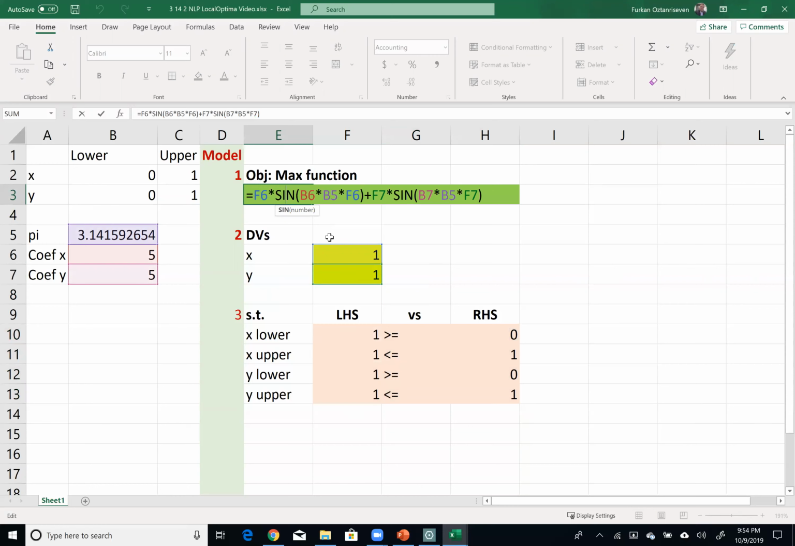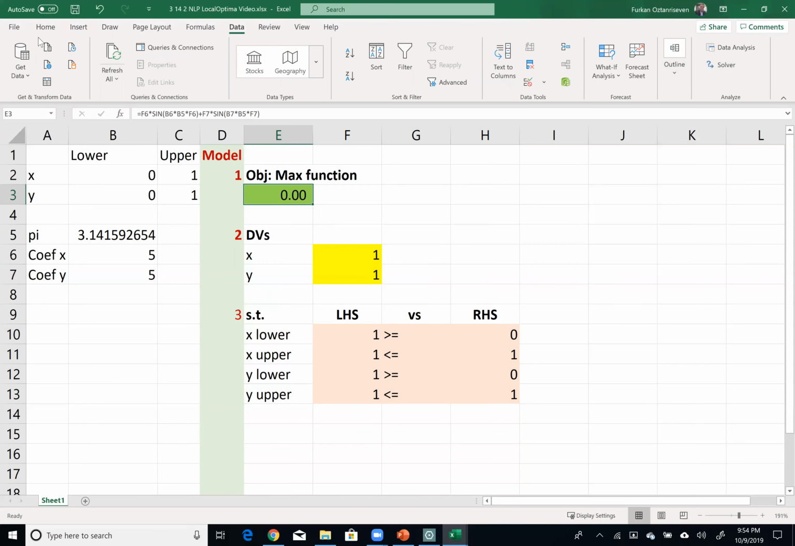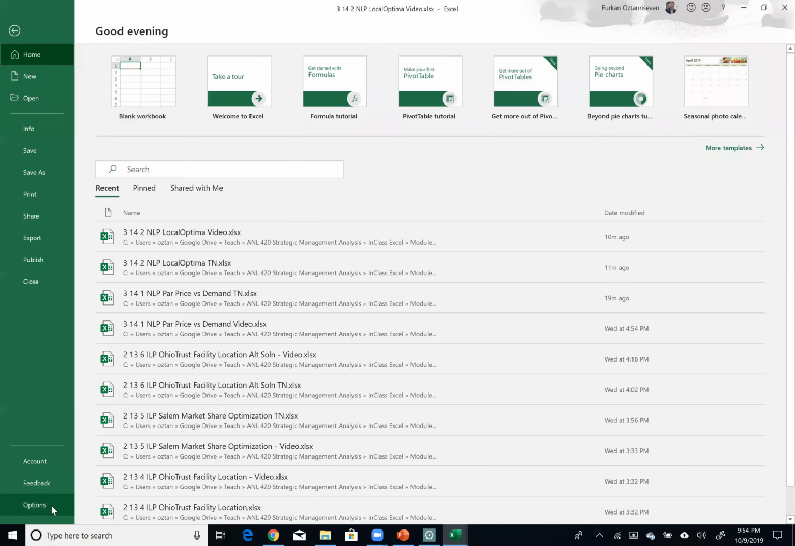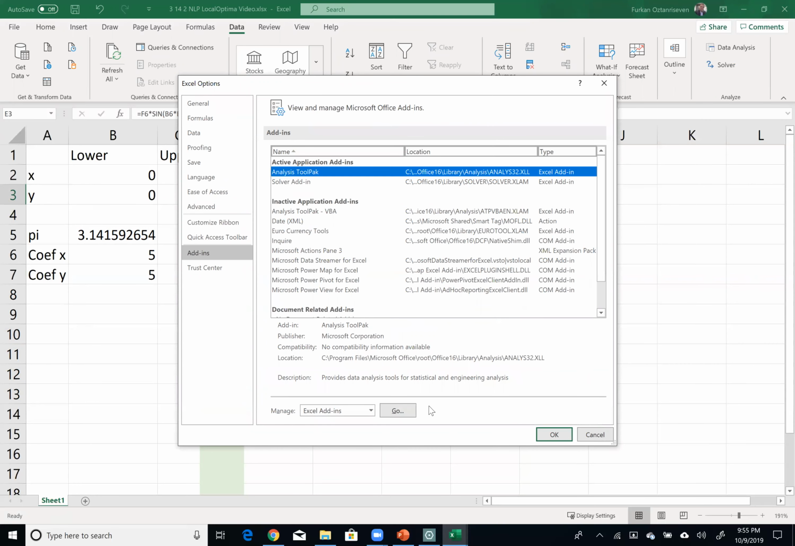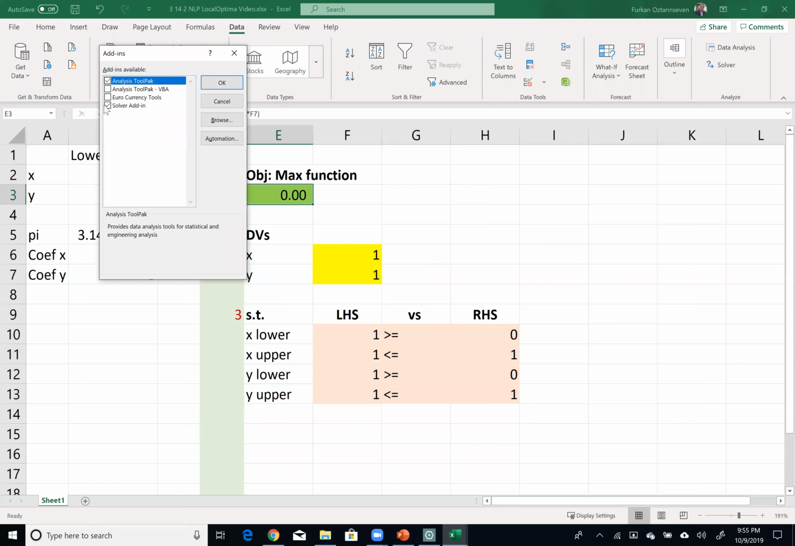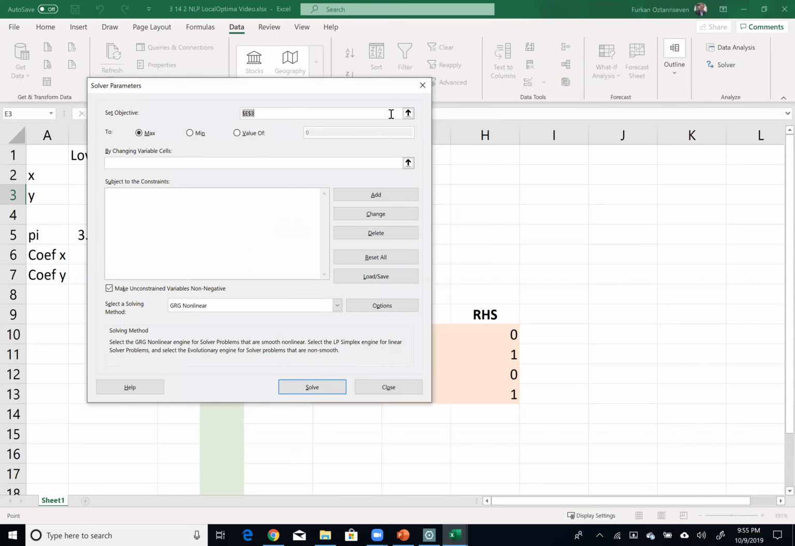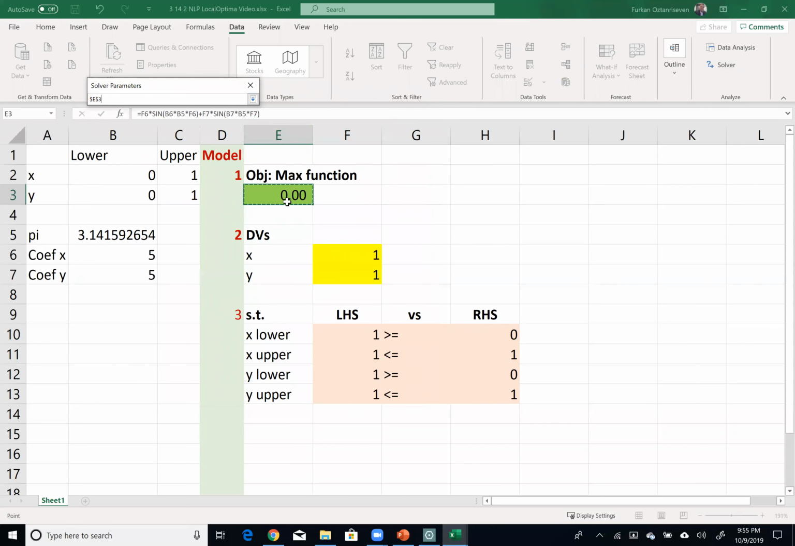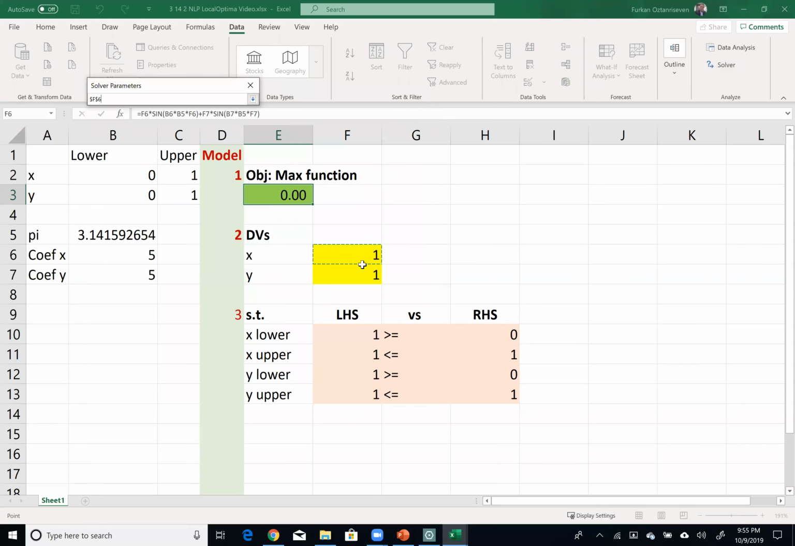All right, so now I need to use solver under data tab. If you don't have solver here, again, file, options, add-ins, analysis toolpack, go, make sure solver is checked, click OK. It may take a minute or two. And then on the data tab, you will have solver. Then click solver. Let's start with the objective. Objective is this function right here. And it's a maximization problem. And yellow cells are my decision variables.